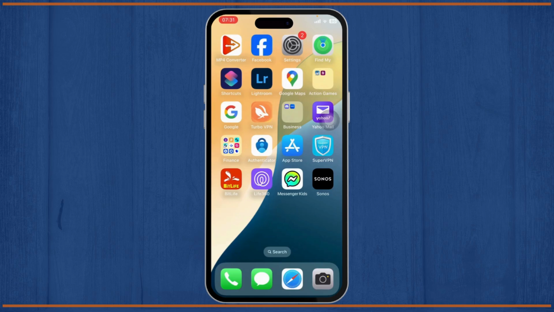In today's video, I'll teach you guys how you can change the font size on iPhones. So without any further ado, let's dive right into it. So the first step that you'll need to do is first open up your settings.